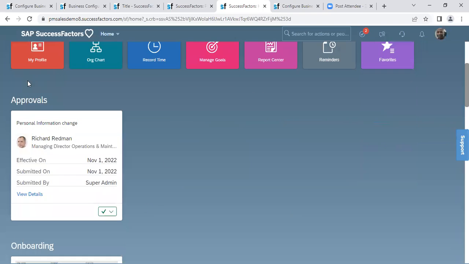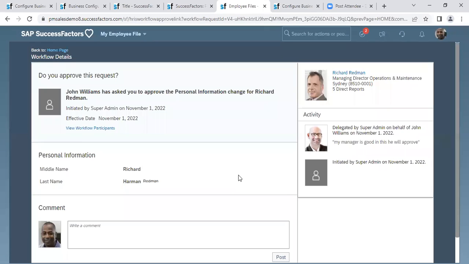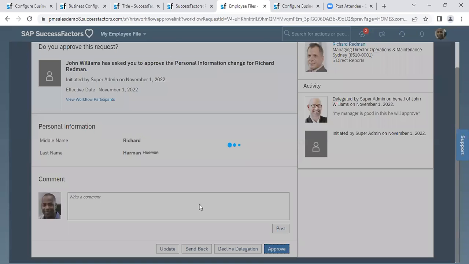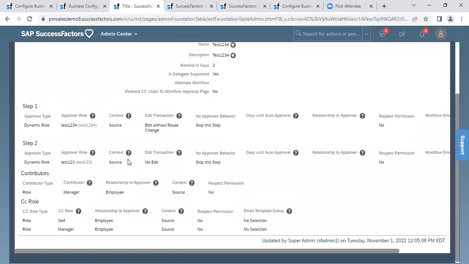So if you see here, personal information change for Richard Redman. If you click on view details, it says John Williams has asked you to approve the personal information change for Richard Redman. So this is how the delegate option works. Actually, this person has to approve this, but for some reason he is delegating to some other person, and now he can approve or decline, or even send it back. Consider that he approved it. So one approval process has completed in our workflow.